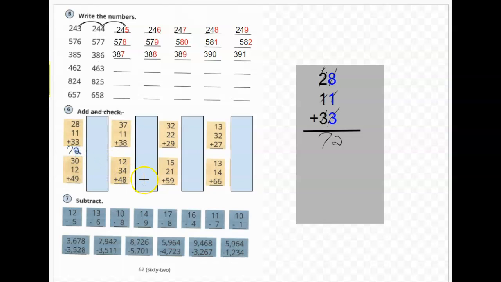Okay, let's try that again. Let me get rid of this stuff real quick. And this time we'll do it with the next problem. So we're going to do 37, 11, and 38. I'm on this problem right here. I just made it over here so it's a little bigger for everybody to see.